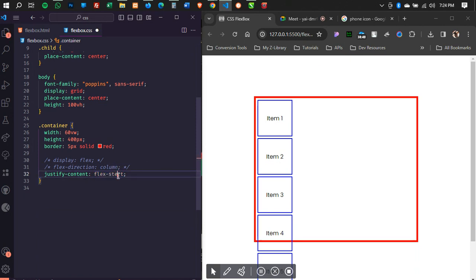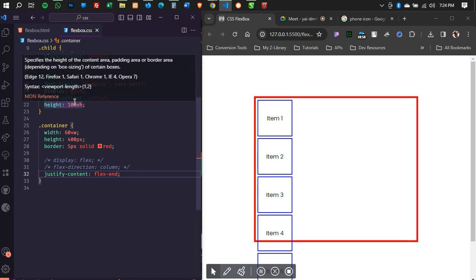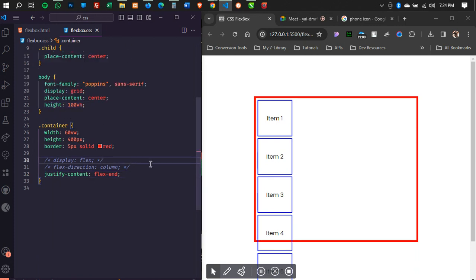We can change it to flex end, and still nothing is happening. And this is because justify content and a few other properties which we'll be looking at only become unlocked when we have the display of flex enabled, right? So let me just change this.